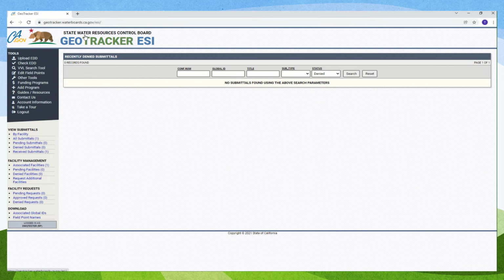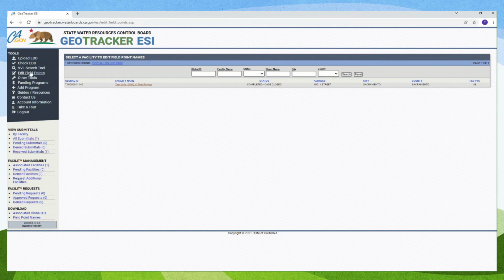All right, now that we're in the ESI portal, this is what it looks like when you log in. You can see we have tools listed on the left-hand side. So we're going to go down to Edit Field Points. This is where we can add or delete our field points. So once we click on Edit Field Points, it will provide you with a list of all of the assigned facilities for that ESI user.